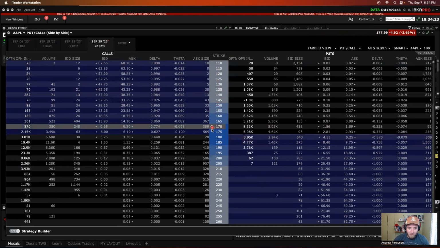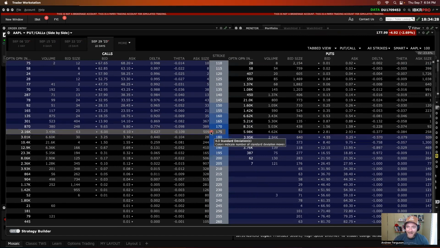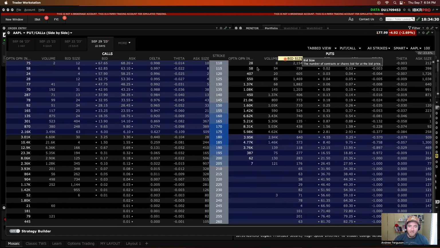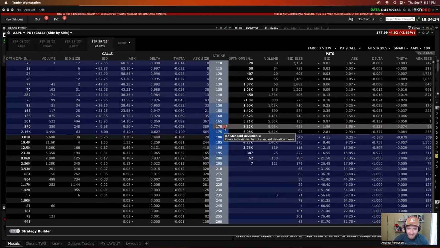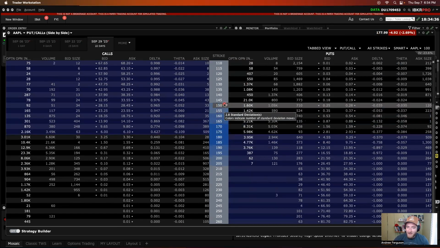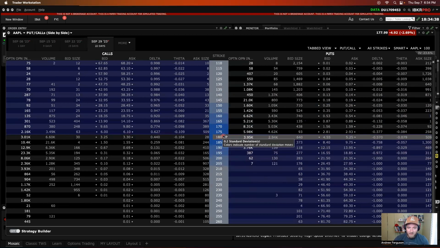This very dark blue area, 180, 175, that's what's known as at the money, because it's right at that 177 and change stock price. So those are highlighted dark blue for you, and they go out and get a little bit lighter as you go further out of the money, lower and higher from the current stock price.